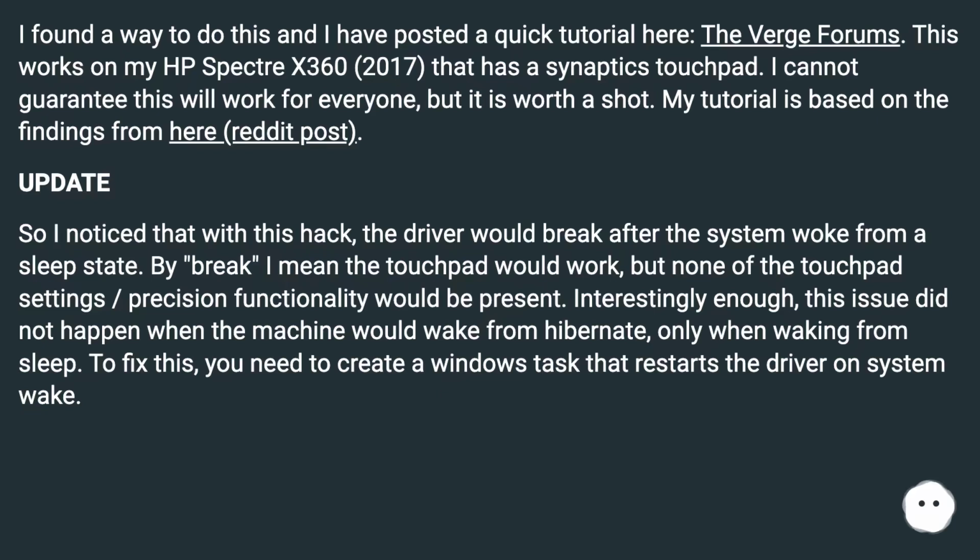Update. So I noticed that with this hack, the driver would break after the system woke from a sleep state. By break I mean the touchpad would work, but none of the touchpad settings/precision functionality would be present. Interestingly enough, this issue did not happen when the machine would wake from hibernate, only when waking from sleep. To fix this, you need to create a Windows task that restarts the driver on system wake.